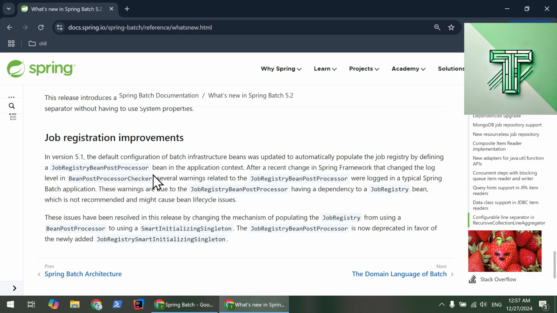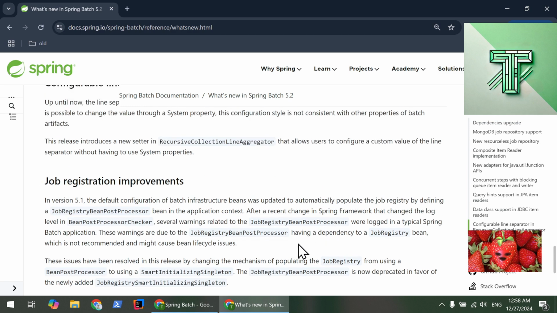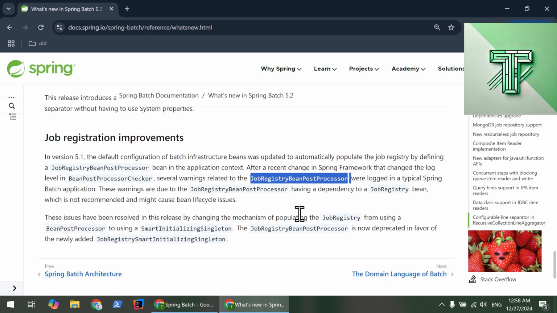What you should do next: audit your beans' dependencies. Are there other post-processors lurking in your context? Maybe other beans with hidden lifecycle dependencies? Find them, fix them. Consider manual job registration. Yes, it's more work, but registering your jobs manually gives you full control over the process. No hidden magic, no lifecycle surprises. Keep an eye on deprecations. The JobRegistryBeanPostProcessor is deprecated now, but it's still there. Don't rely on it. Switch to JobRegistrySmartInitializingSingleton as soon as possible.